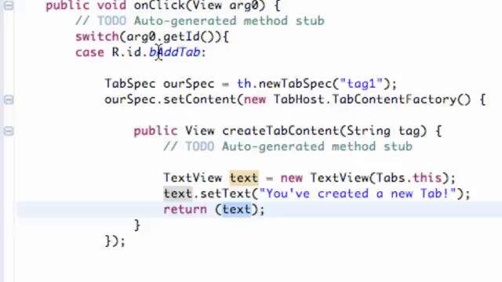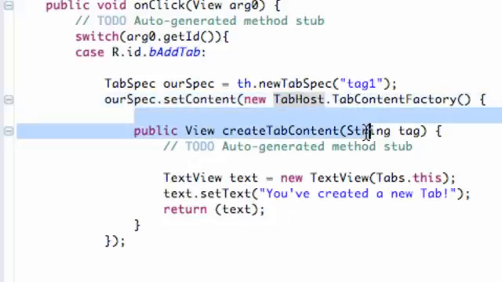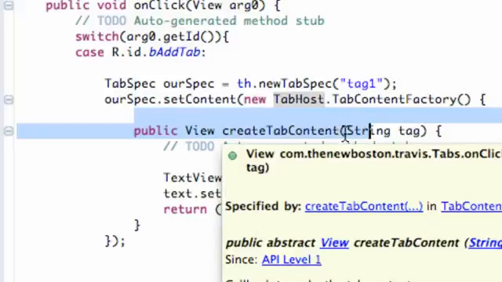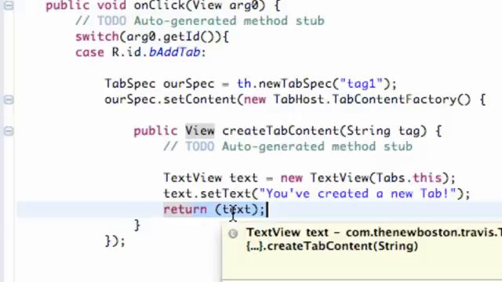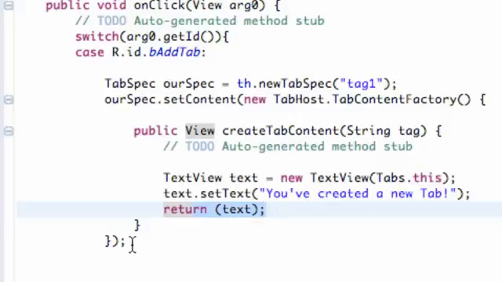Basically what we've done is every time we press that button, we set up a new spec, and we set the content through the tab content factory, which is going to create tab content. We just set up a text view, then set the text of that text view, and that's what we're returning. That's the actual information that's going to be set up. Then we go outside of this bracket right here.